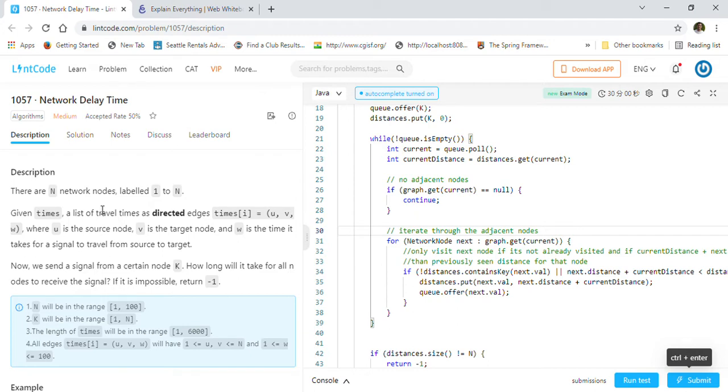So let's go through the description of the problem. There are n network nodes labeled 1 to n. Given times, a list of travel times as directed edges times[i] = (u, v, w), where u is the source node, v is the target node, and w is the time it takes for a signal to travel from source to target. Now we send a signal from a certain node K. How long will it take for all nodes to receive the signal? If it is impossible, return -1.